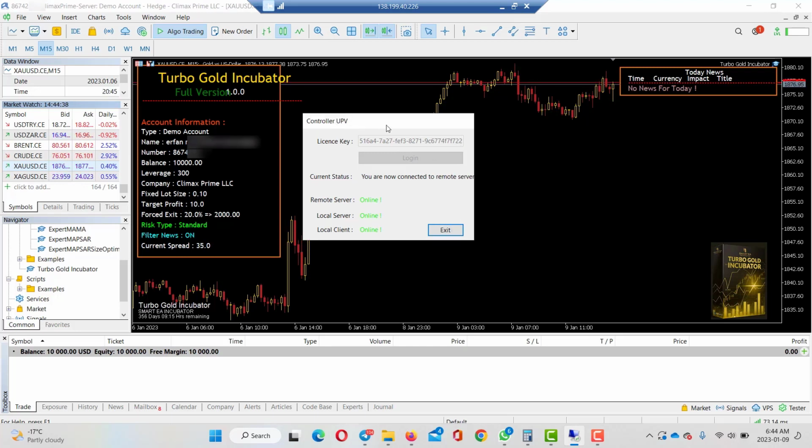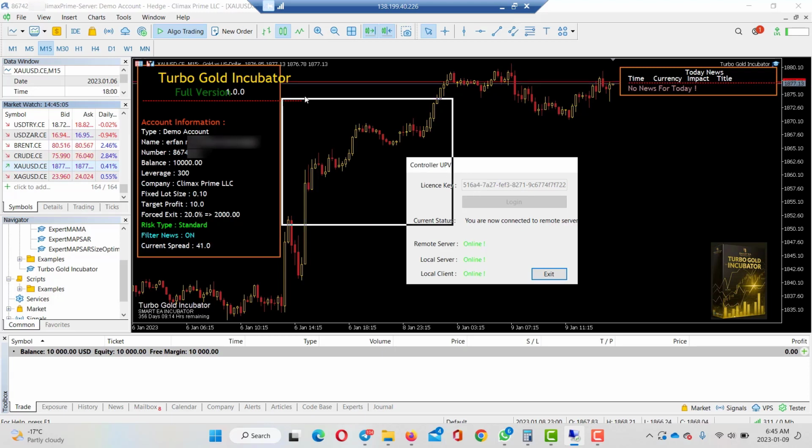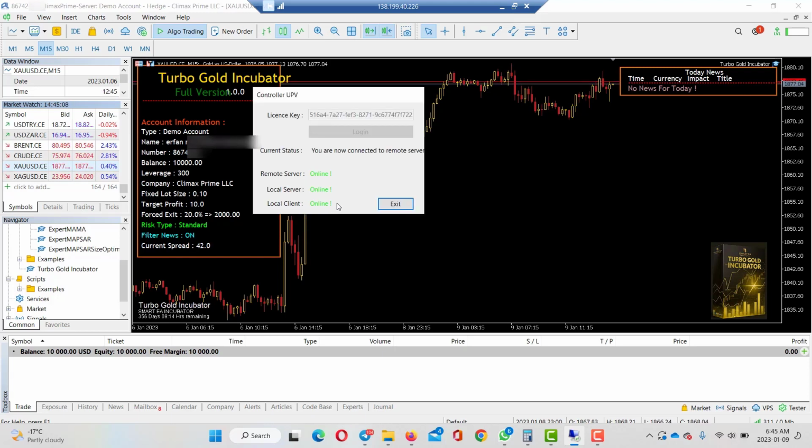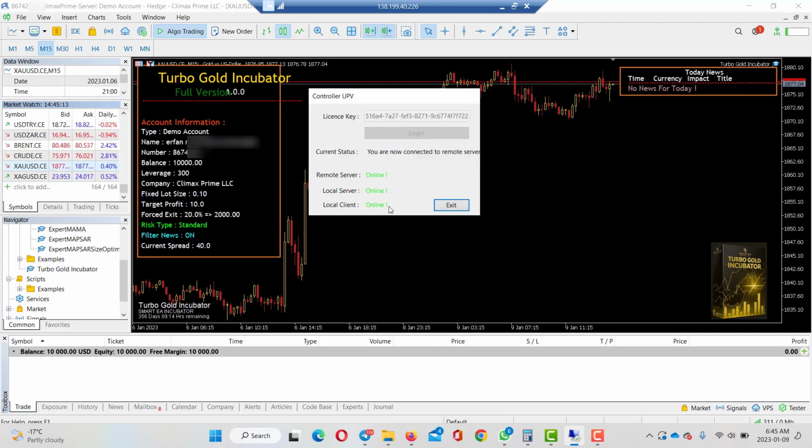When you install Turbo Gold Incubator, you should also have this one. When you open it, put your license key here, click login, and every single parameter here should be online. Remote server online, local server online, local client online. When you first start with this one, you should see that remote server and local server become online first, and this one stays offline. After you do this part, then local client also becomes online. But if I remove everything from my screen, then local client will be offline and these two stay online. I hope that makes sense, guys.